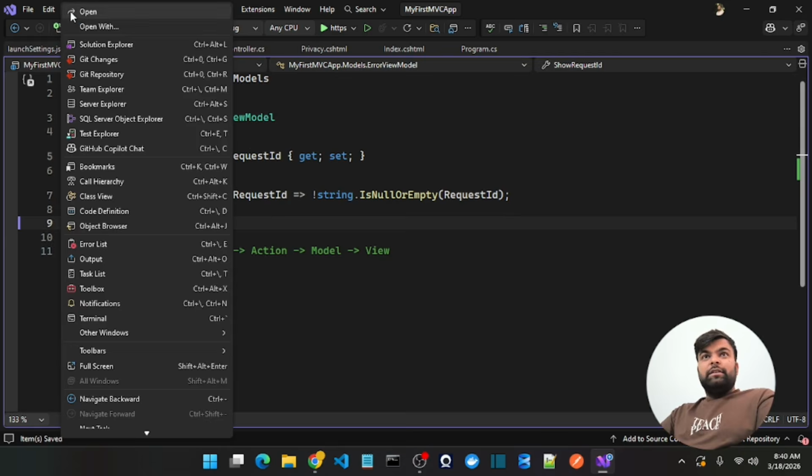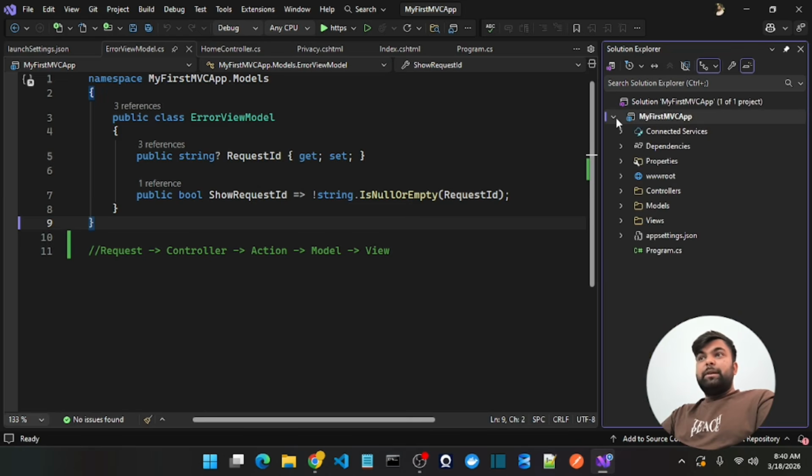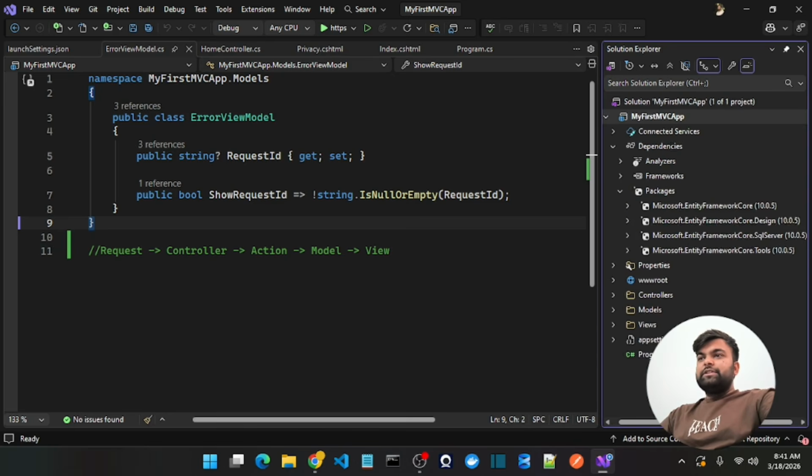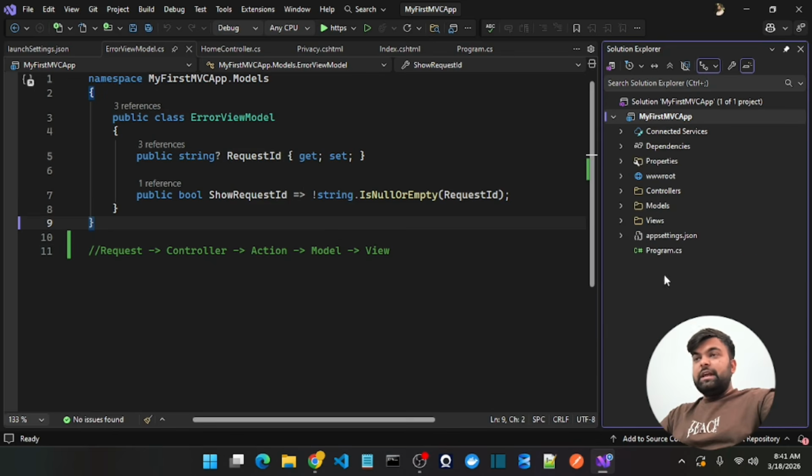Let's open the Solution Explorer and minimize the application as well. I hope you get an idea of how things are working. I have installed the four packages, but how do you see them? In the Dependencies folder, you will see the Packages section. When you open this section, you will see Microsoft.EntityFrameworkCore, Design, SqlServer and Tools, all the packages we have installed in our application.